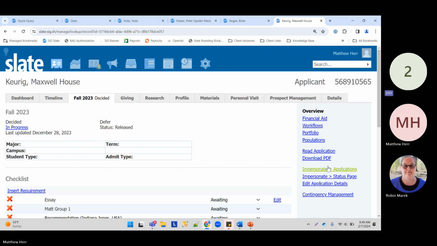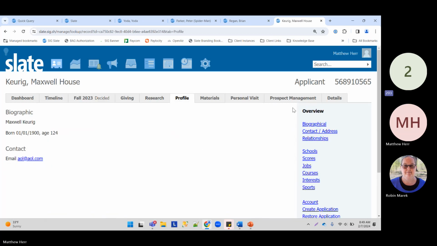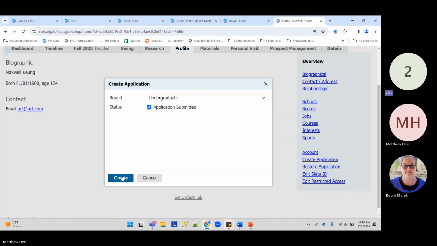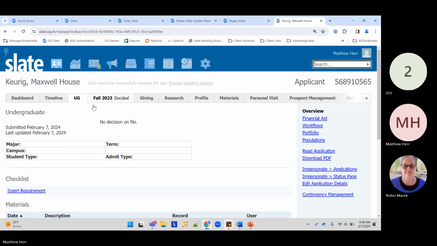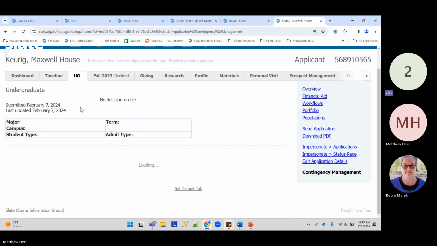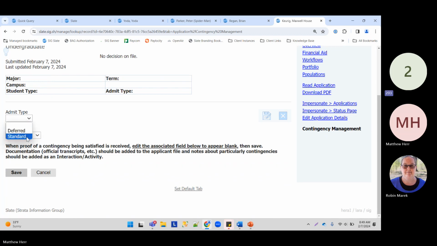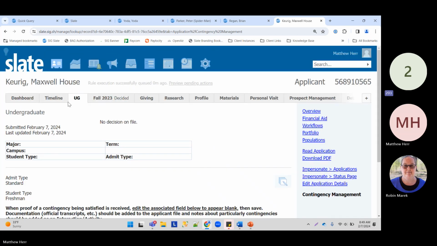All right, so Max has one application. You know what? I'm going to create another application for him just so we can see what a rank 2 application looks like. Undergraduate, sure, submitted. Let's make him a standard freshman, save. So now we can see Max has 2 applications. He has a UG round 1 and a fall 23 one as well.